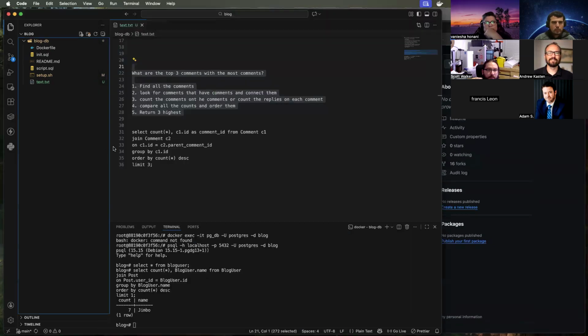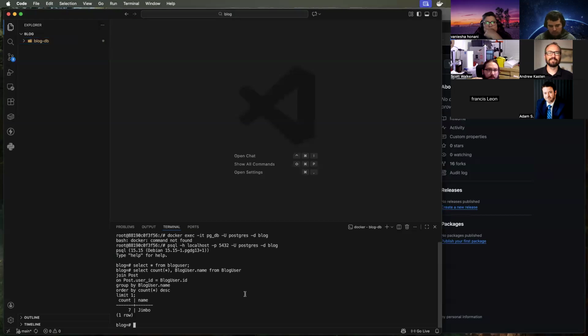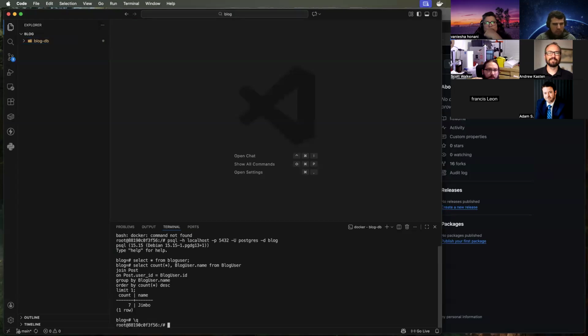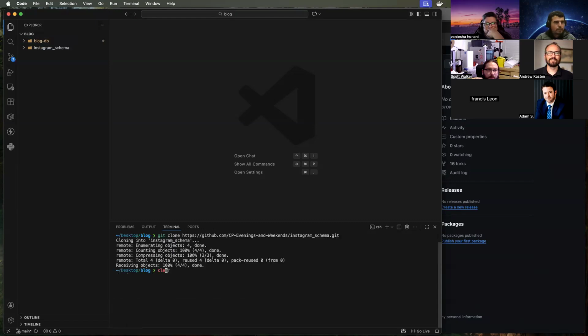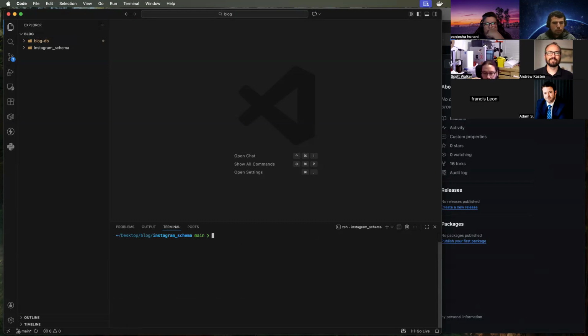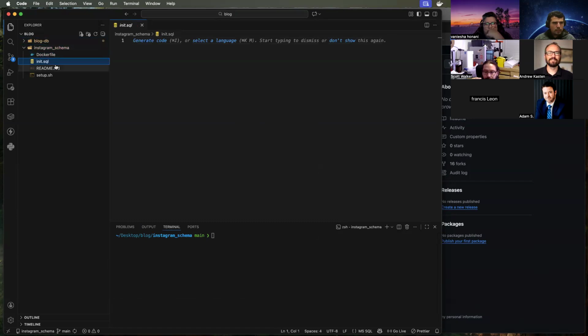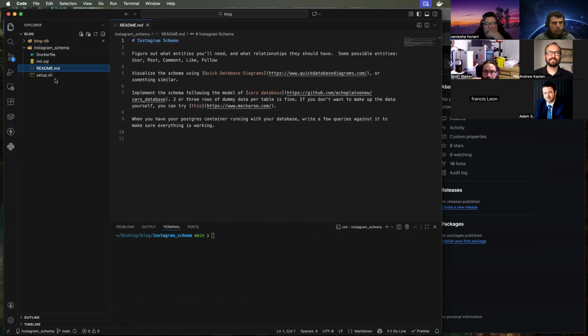Instagram schema. I can just do it here. I am going to back out here and I'm just going to clone this. This is Instagram, I believe. Yep. And I'm going to CD into Instagram. Cool. All right, and this will be your assignment. You're going to notice a Docker file empty, init empty, README empty, setup empty.